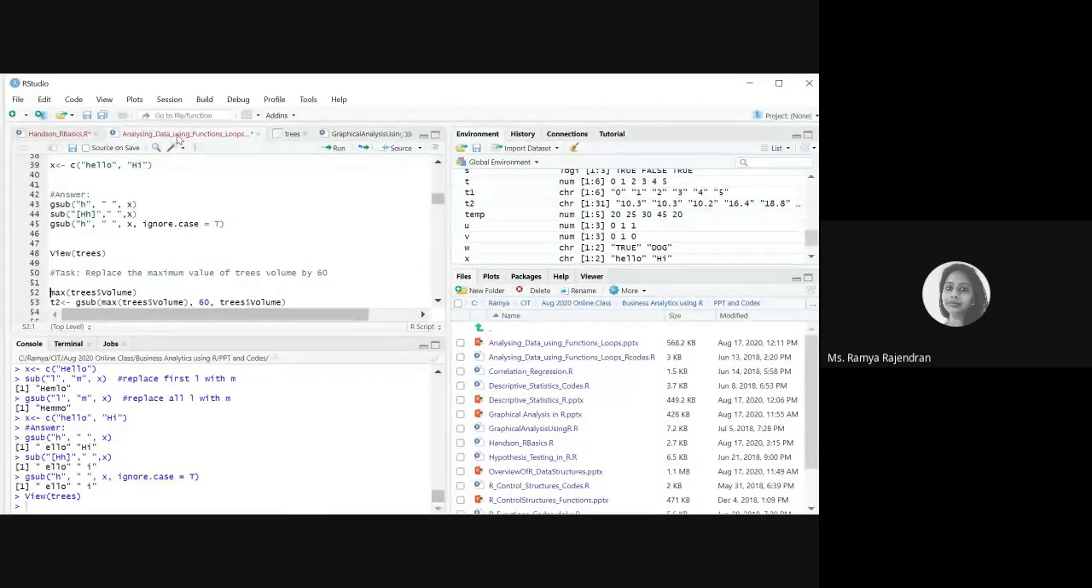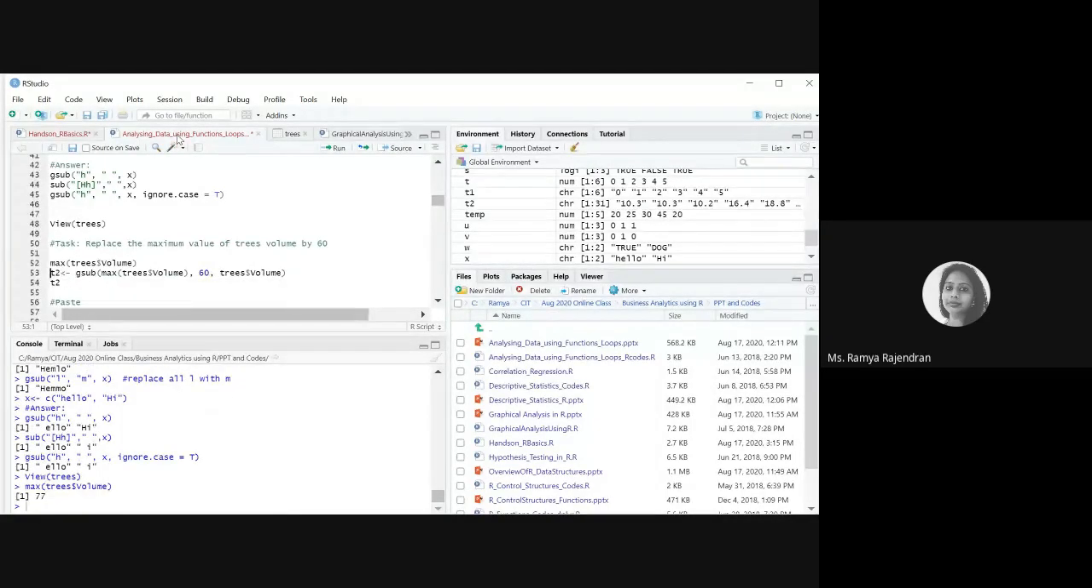Okay, so I just sorted it right now. I can also try to find it out for the function max of trees. Trees is the data frame name, volume is the column name. So trees, dollar sign, volume, the max is 77. You can also try to find out the minimum.